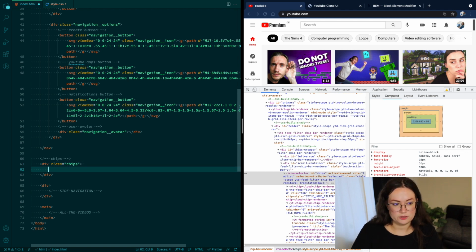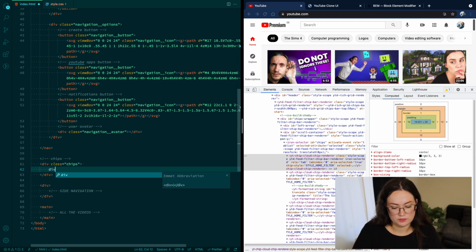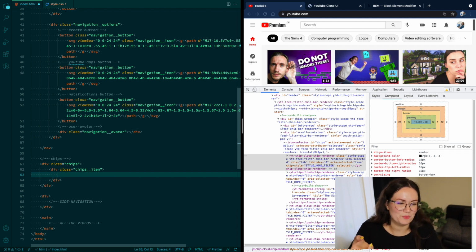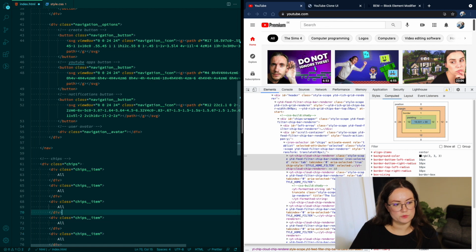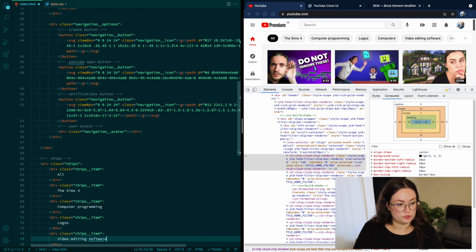And inside we're going to have a chip item. div.chips-item. And if I click on tab, then Emmet is going to autocomplete it, it's just going to type it for me. And this chips item, let's just have several of them so we can work with the styling. The Sims 4, then computer programming, logos, video editing software. Yeah, I for sure was searching for that one.